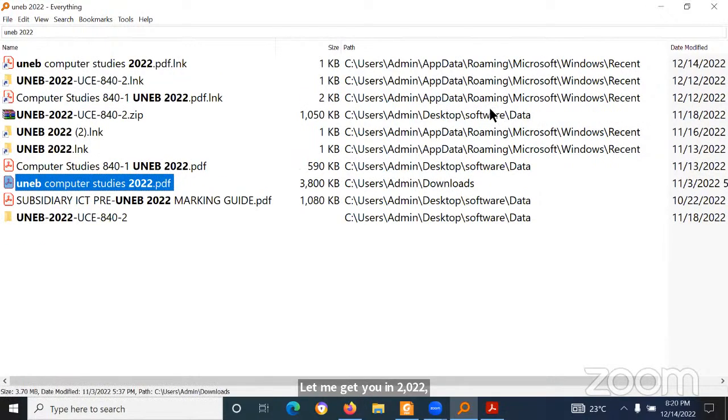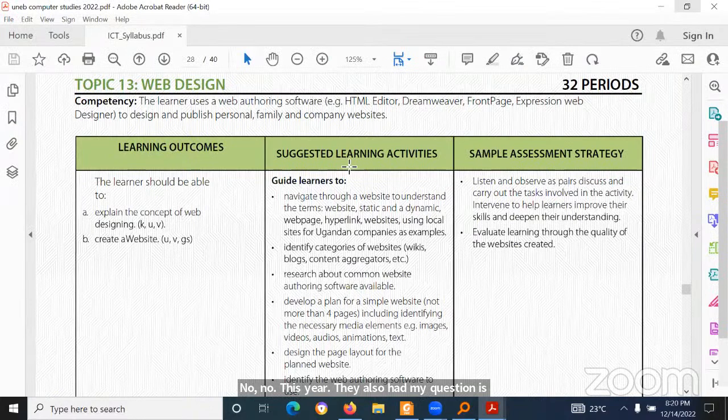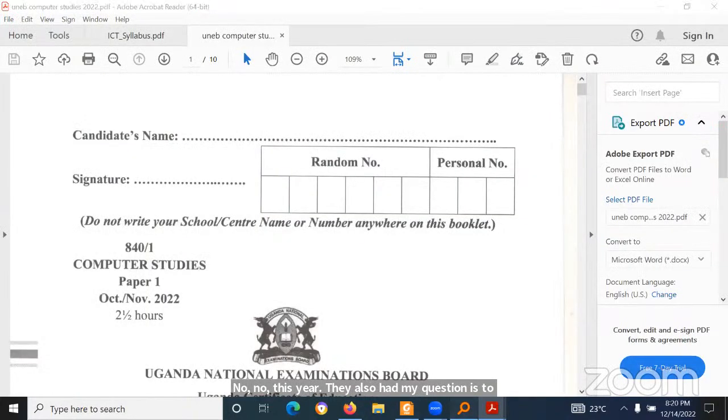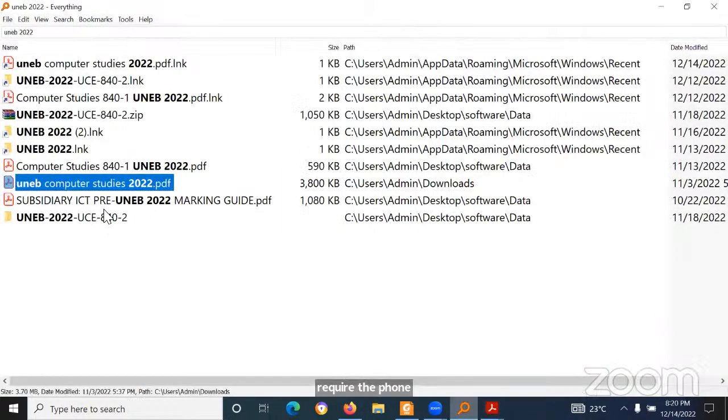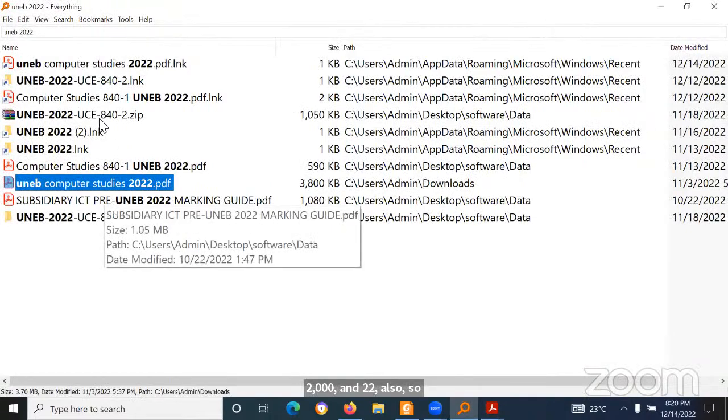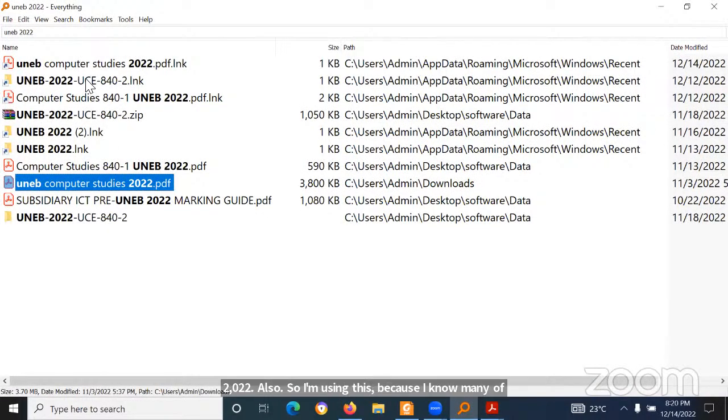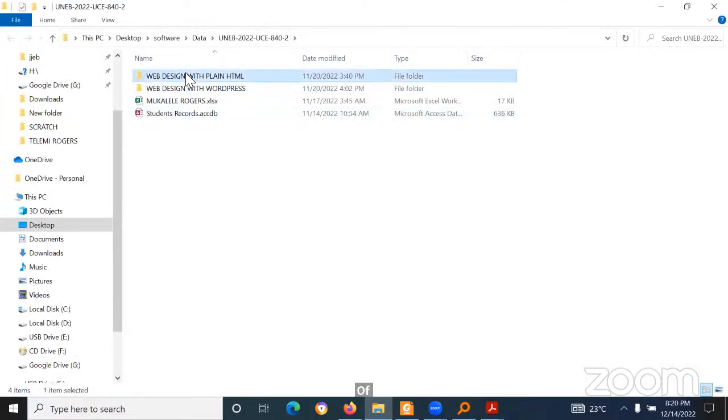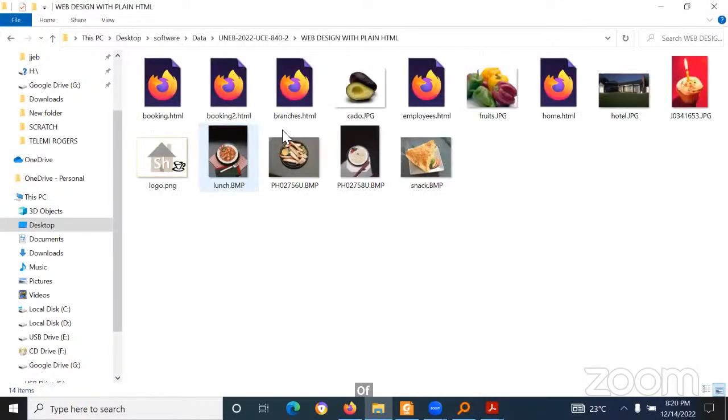2020 also had a question which required a form. 2022 also. So I'm using this because I know many of us are computer studies teachers. Let me just do this simple.